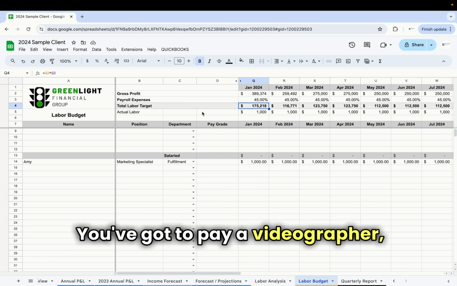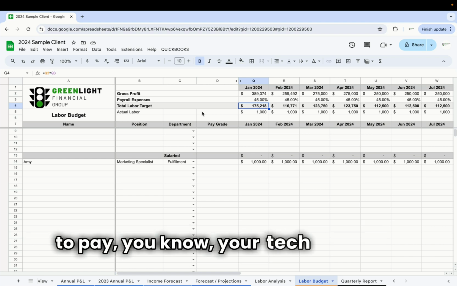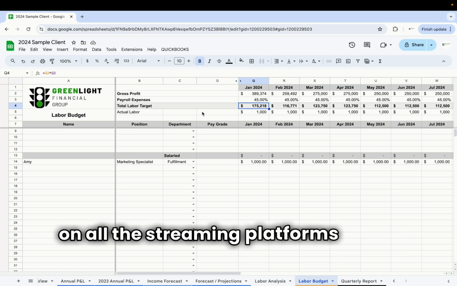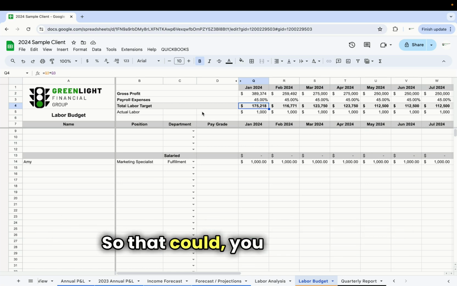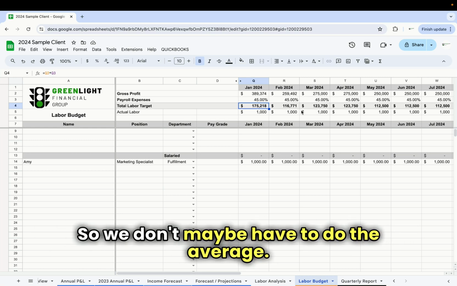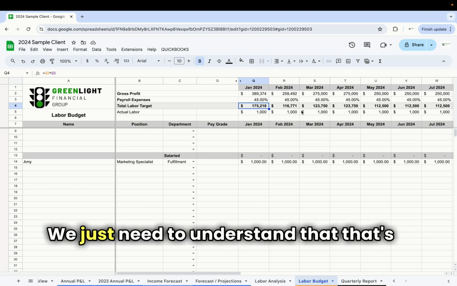So you've got to pay a videographer, you've got to pay your tech support to be there and make sure that you're live on all the streaming platforms and so forth. So that could be the event coordinator and all those things. So those things could cause a major influx to your expenses for one particular month. So we don't maybe have to do the average. We just need to understand that that's a potential.